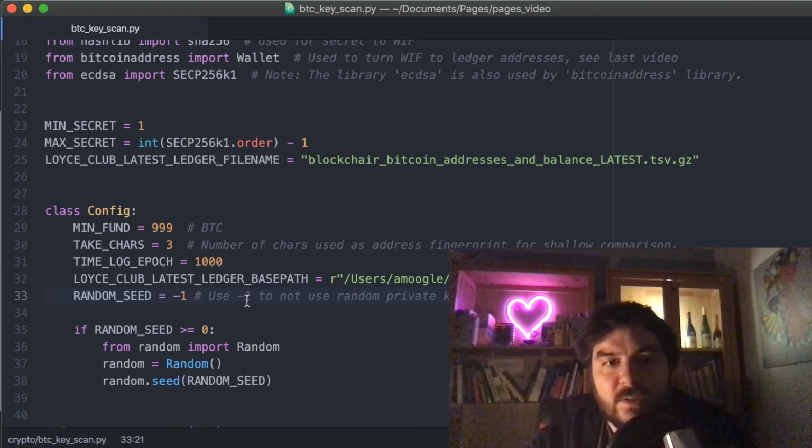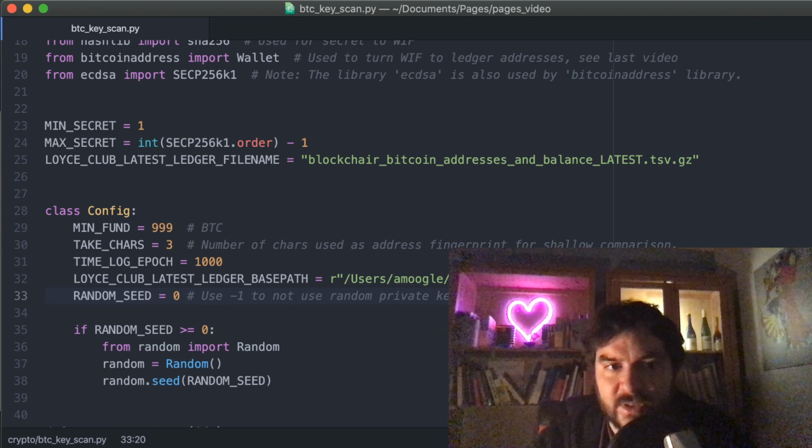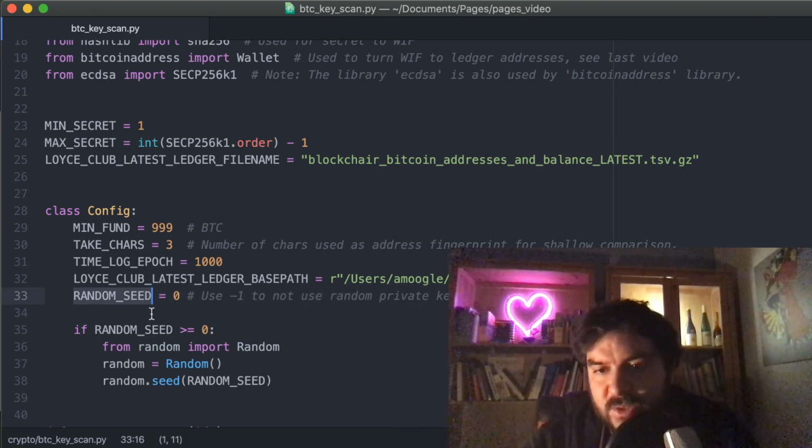Okay, so that's how it works, right? Since all private keys start at the start, it's maybe not so interesting. So I will just use random numbers. For example, the seed 0 is okay. Okay, so this is the configuration. This is what the script does.